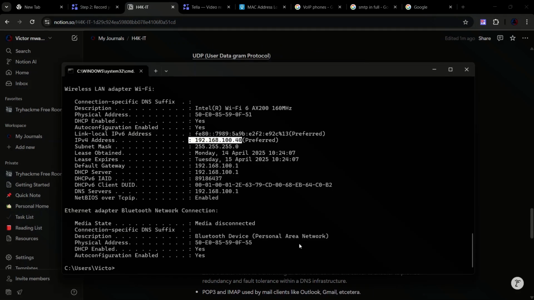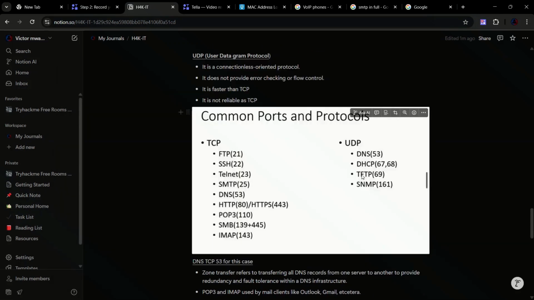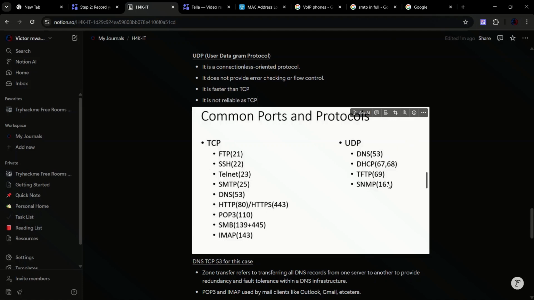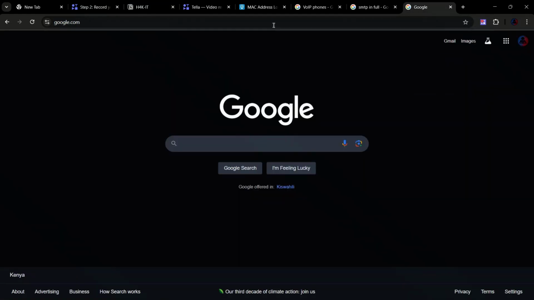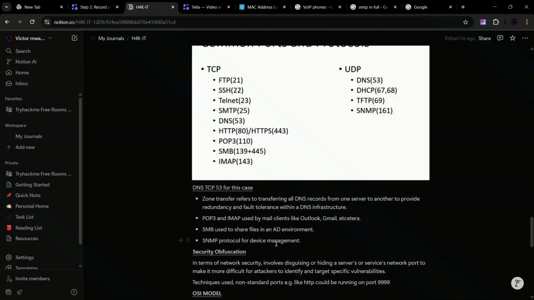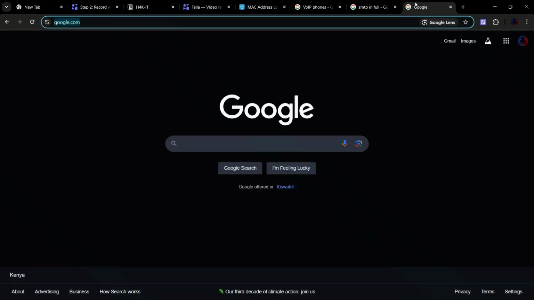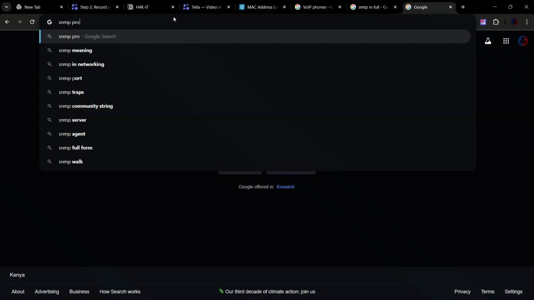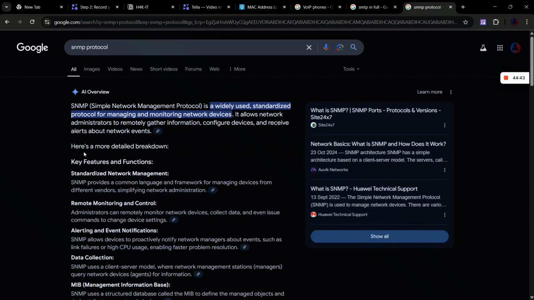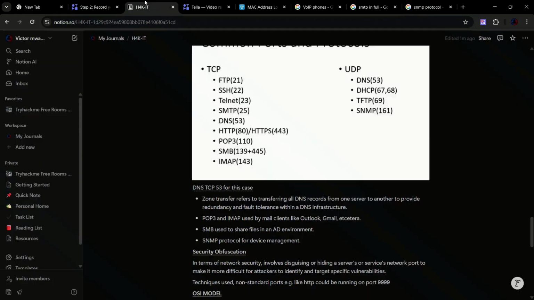Okay. Now, to explain more on TFTP, Trivial File Transfer Protocol, it's the same as FTP, but it's less complex than FTP, and it runs on port 69. Also SNMP, it's another protocol. It's a protocol for device management, and by device management I mean troubleshooting. Search and see what it is about. It's the Simple Network Management Protocol. It's a widely used standardized protocol for managing and monitoring network devices. Okay, and we have some key features which you could go and read further. I was just giving an overview of the protocols.